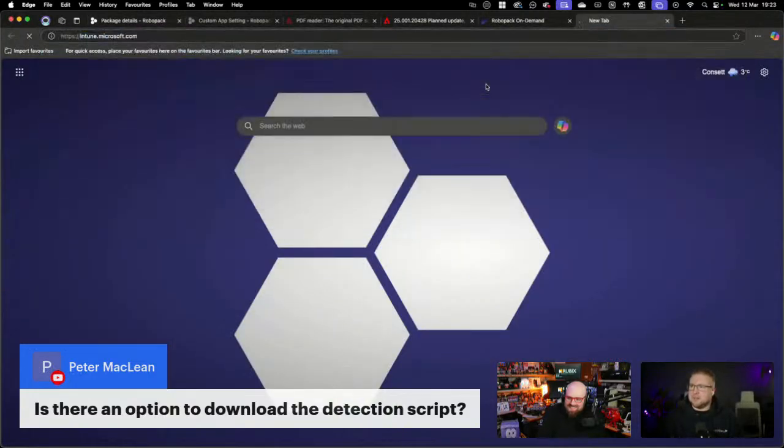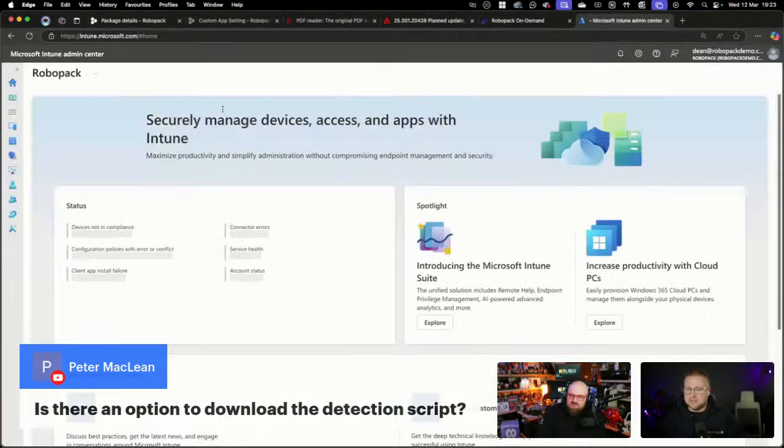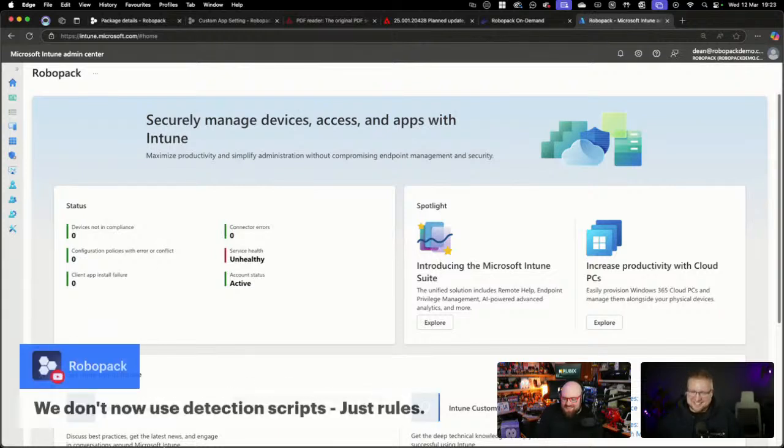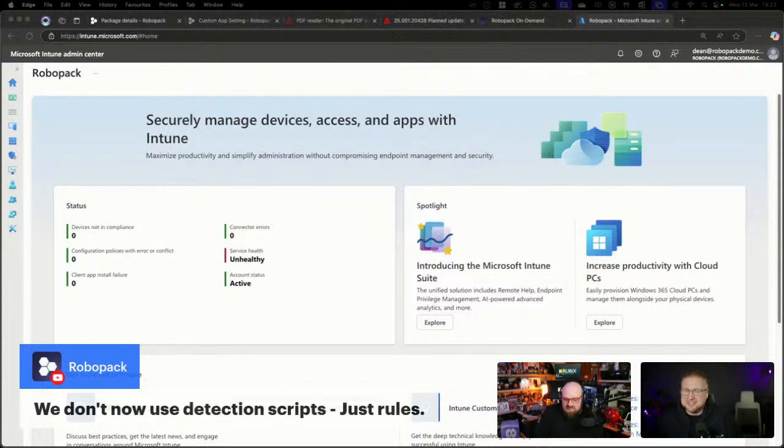Let me quickly grab... Oh, I just think Robopack has spoken. They don't use detection scripts, just rules. Scripts are on the roadmap. They're speaking to me directly. It's great, the knowledge. Yeah, indeed. Well, there you go. Let's put that on the stream then. That's nice of them. That's good to know. On the roadmap could mean anything, I guess, but it's good to know. I mean, that means they don't need them, I guess.